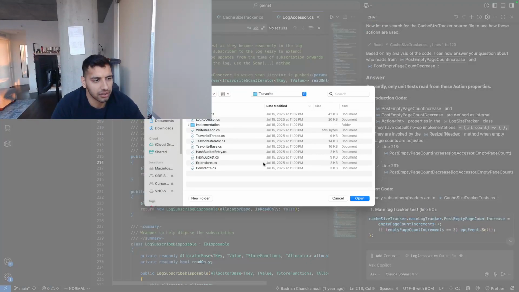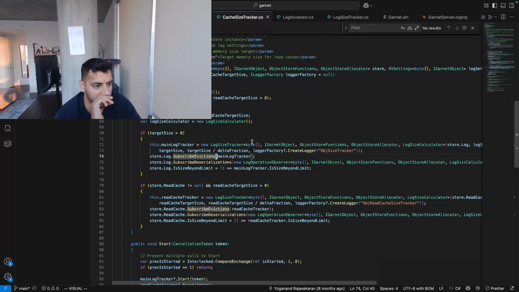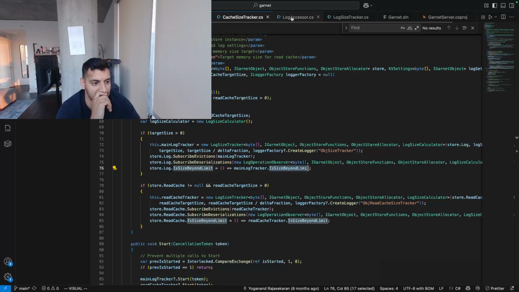Interesting. So this over here is claiming that the cache size tracker sets up the log size tracker, but it doesn't connect it anywhere to what is being posted. Okay. Is size beyond limit? If the size is beyond limit, it goes to the is size limit. So let's go look at that.